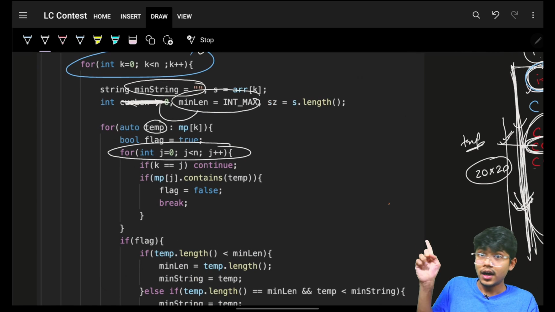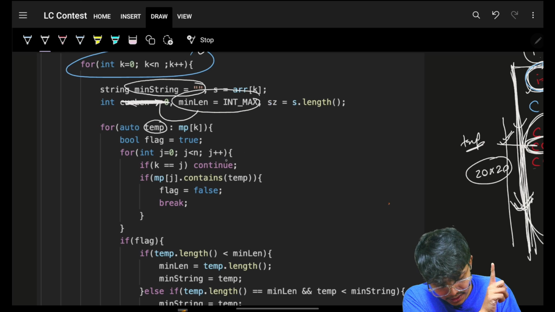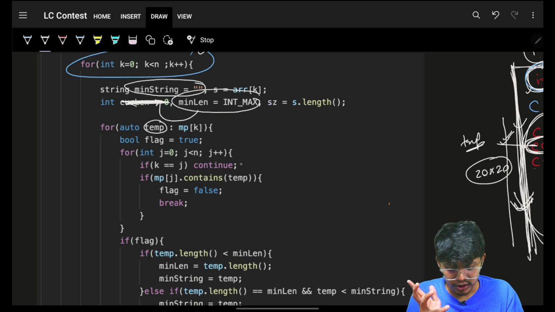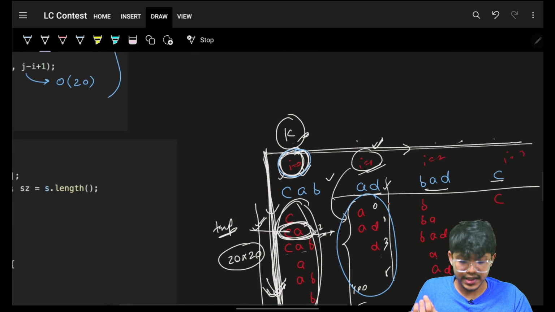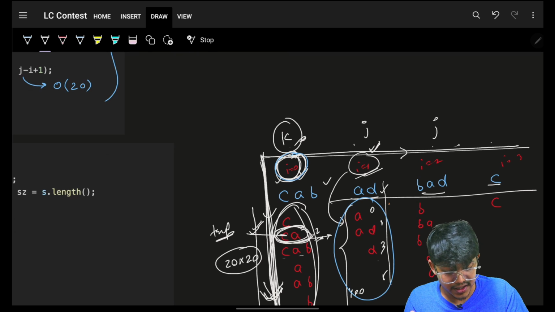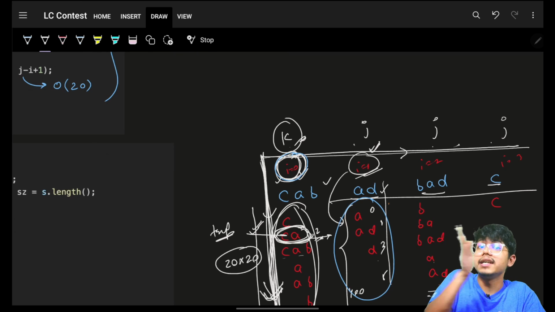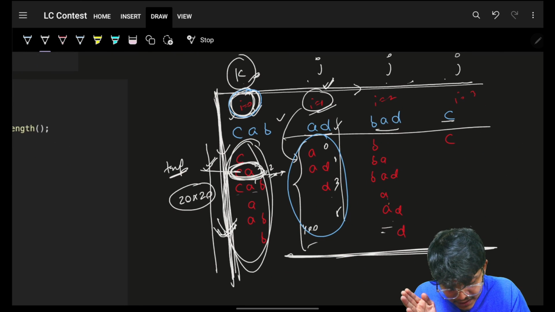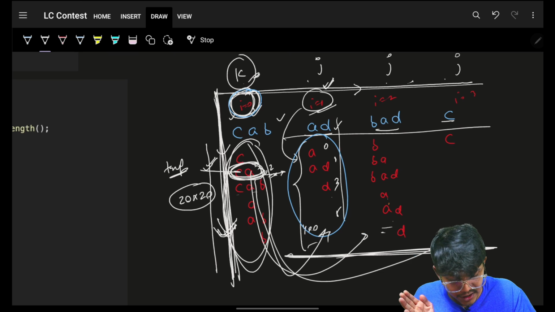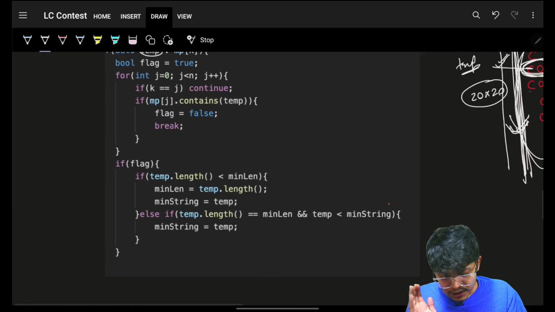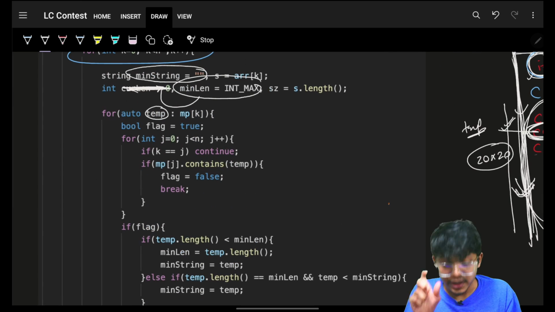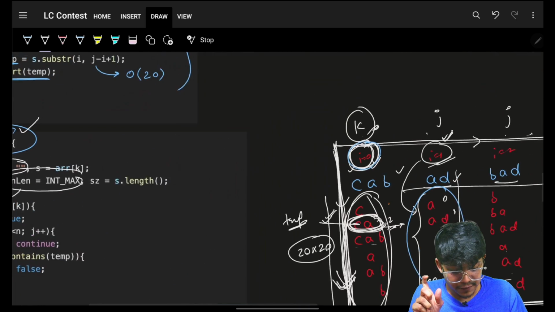I know I have 100 indexes. If the index is the same, simply continue, because my j and k should not be the same. So now my j is this, j is this, j is this. I'm going on to all the other indexes and comparing whether this string is lying in any of the other substrings or not.